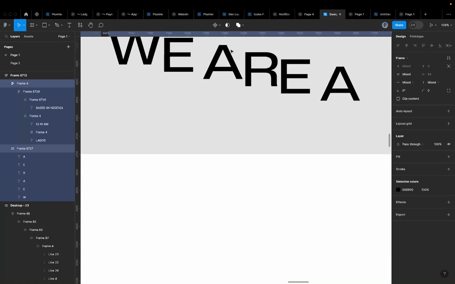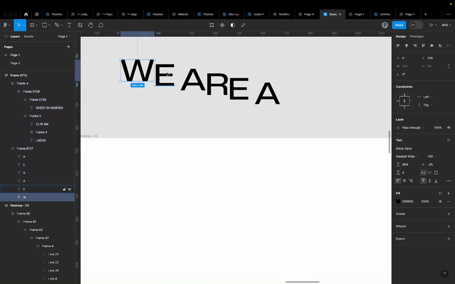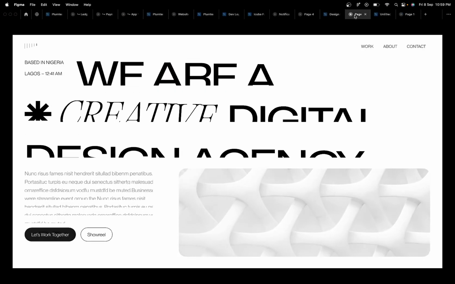So you can see I broke the text into single letters. You can see in my own design, this letter is higher than this one, and this one is higher than this one, just like that. So that's why you have this really nice easing in effect.